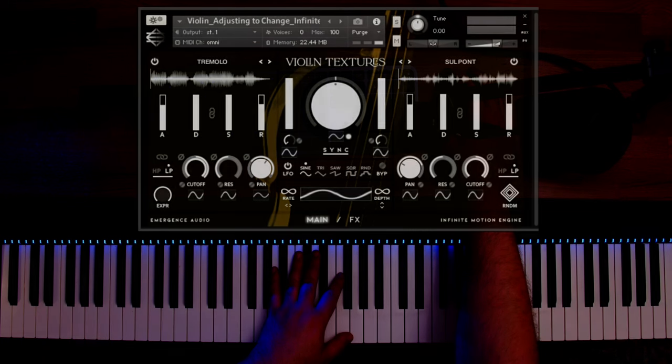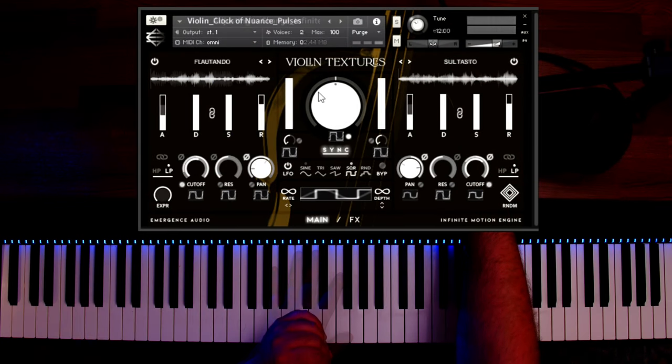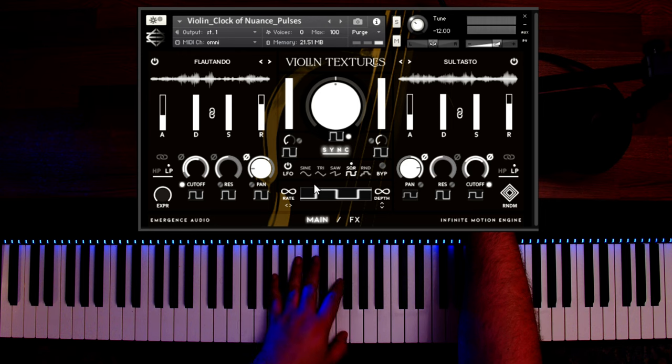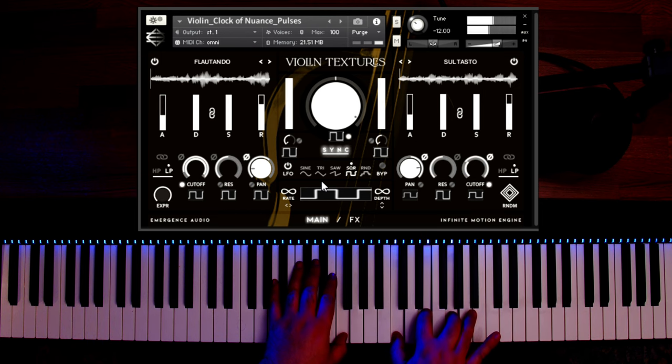Now we'll go over our pulses. So typically we'll sync the LFO here to the DAW's tempo. And this created a cool little clock effect.